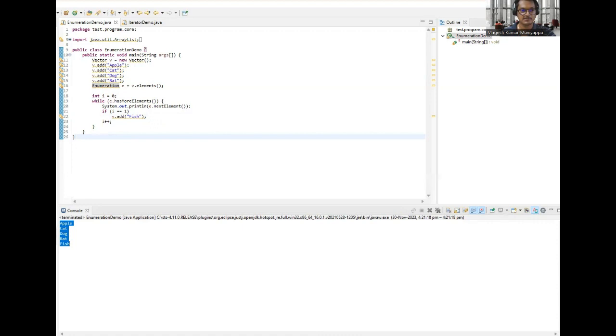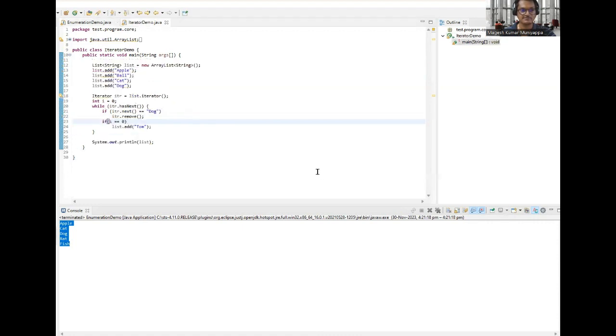Let's move to the next demo, the iterator demo. In this, I used an ArrayList, a list object. In the list object, I have added four strings, and using the iterator method, I try to read the iterator object. It's a similar fashion, the same thing. It uses hasNext, which returns a boolean value.